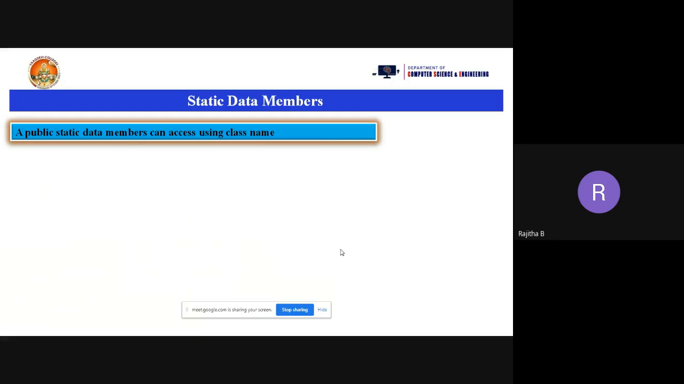Object name dot data member means it is a normal data member, and object name dot member function is a normal member function. But when you are taking the static data member, how can we access it? Here, instead of an object, we use the class name to access the static data member. Okay, but what is the syntax?